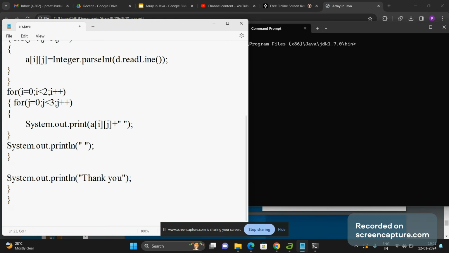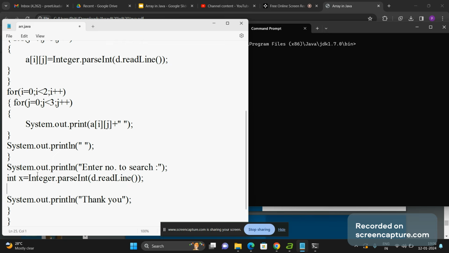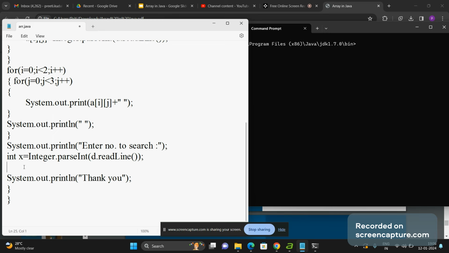For searching the number, we first of all give a message to the user to enter a number to search. We will read that number in the x variable. Int x is equal to Integer.parseInt(d.readLine()). Now the number is read in x. Now it is a two-dimensional matrix or a table.